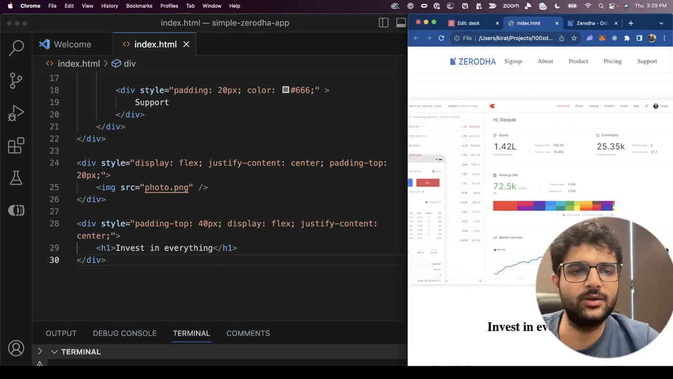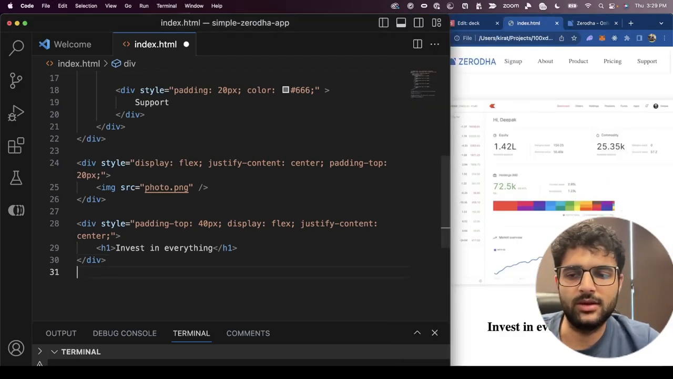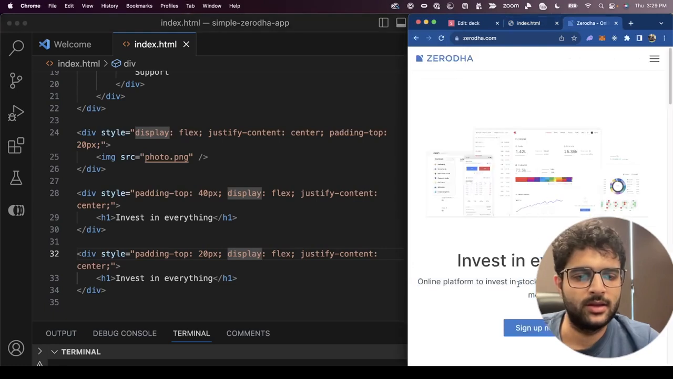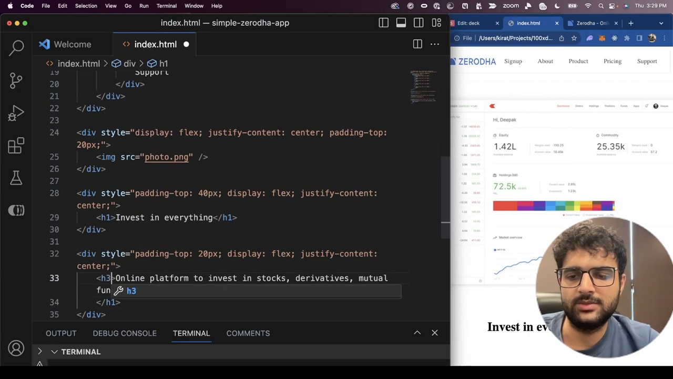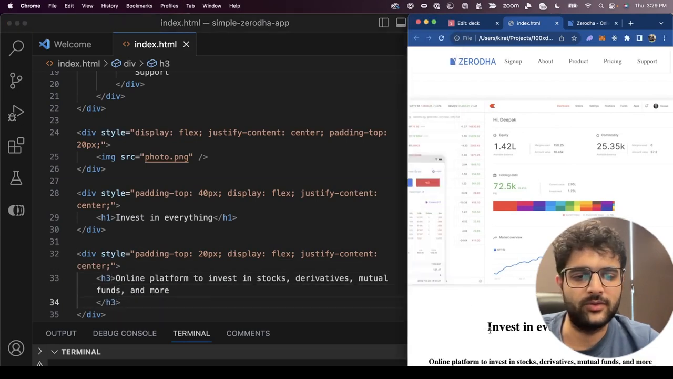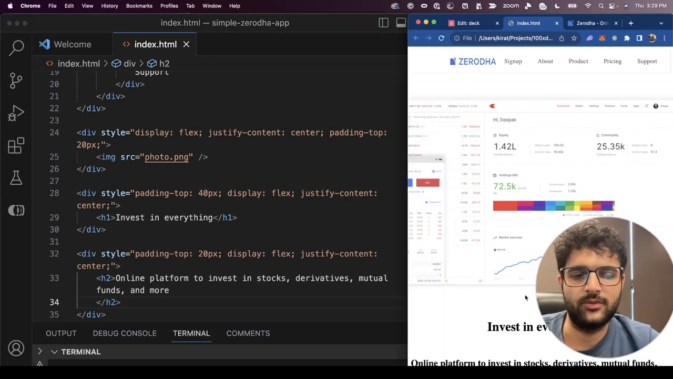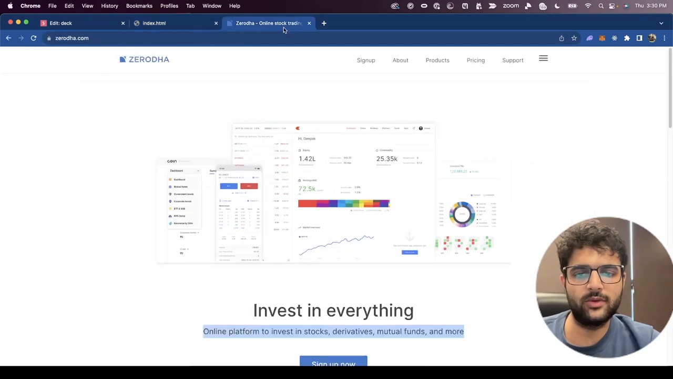What was the next thing I needed to add right below it? Online platform for whatever. Let me copy this. Let me go here. Everything looks the same, 20 pixels above, and copy this and make this maybe H3. And now if I refresh, this became a little too small, so I'm going to make it H2. Refresh. Getting there, getting pretty close to what we want here.